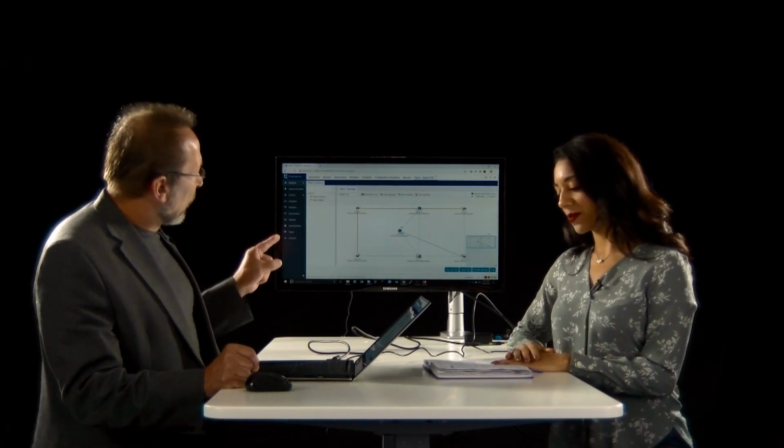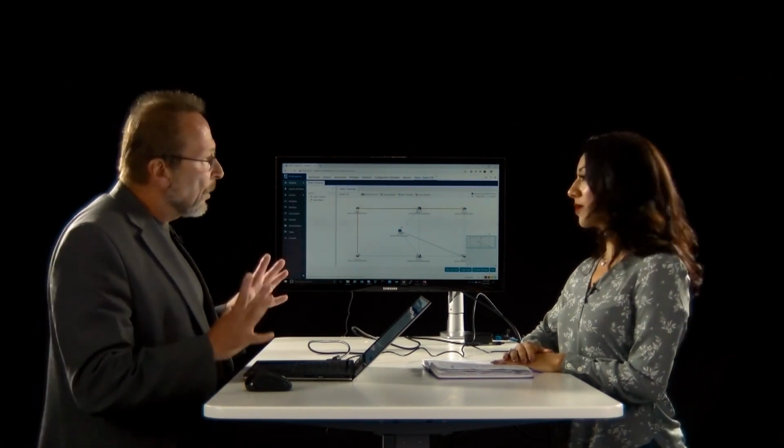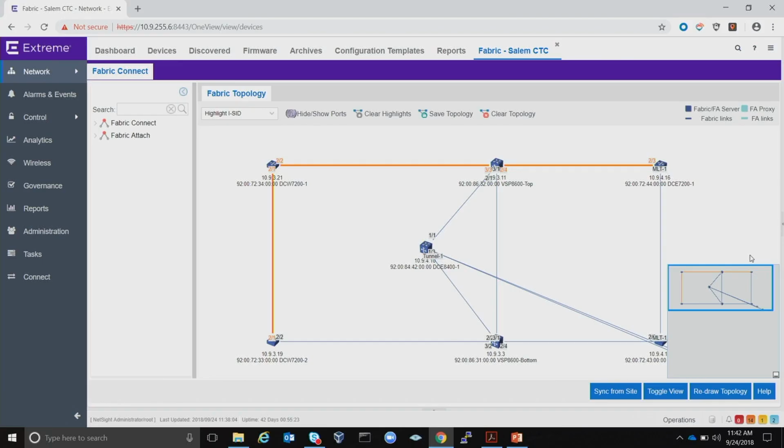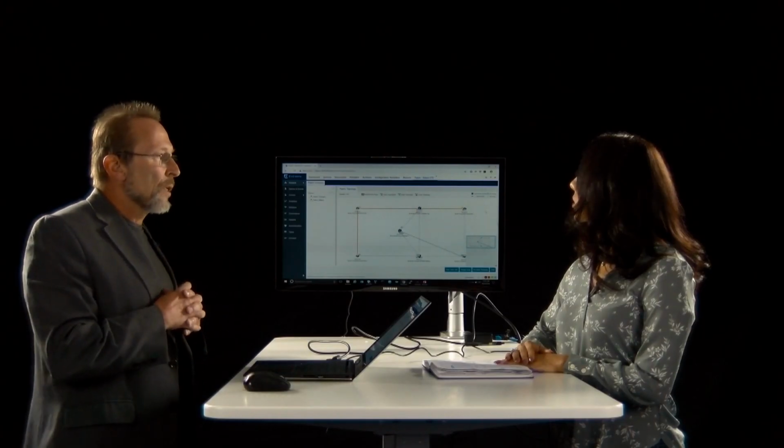So right now we're looking at the normalized behavior. We see video traveling between 10.9.3.19 on the lower left-hand portion of the screen, and that is traveling over to 10.9.4.16. So our transmitter is over here, our receiver is down here, and this is the actual path that the video is taking across the actual fabric infrastructure at this time.